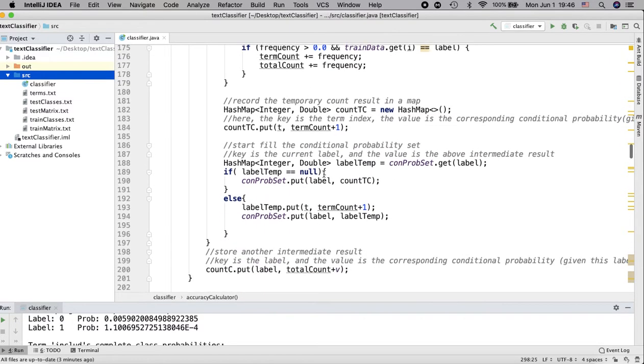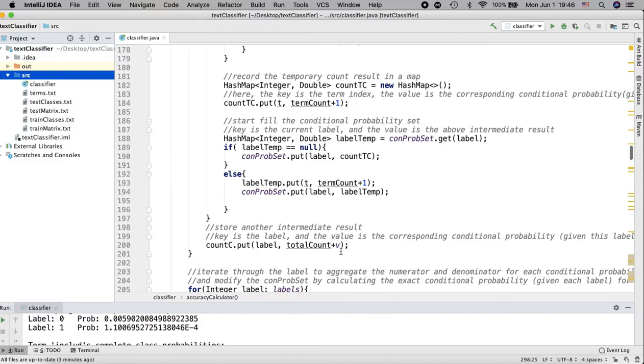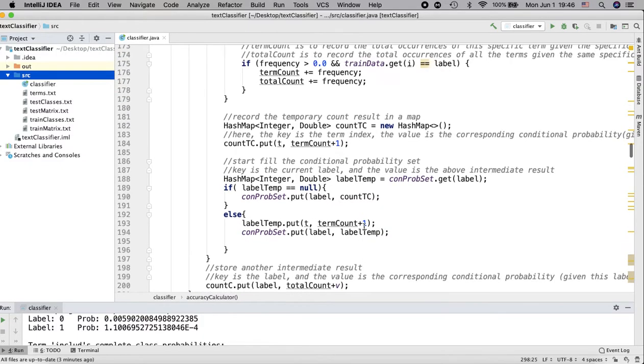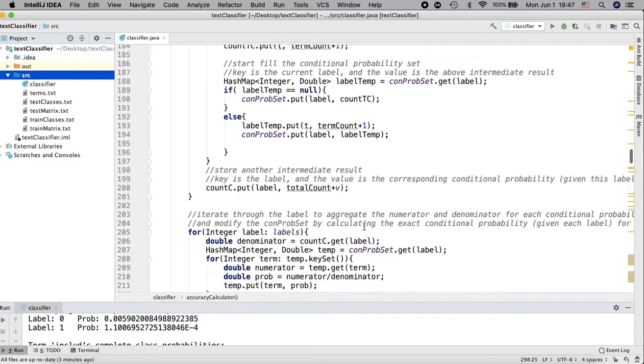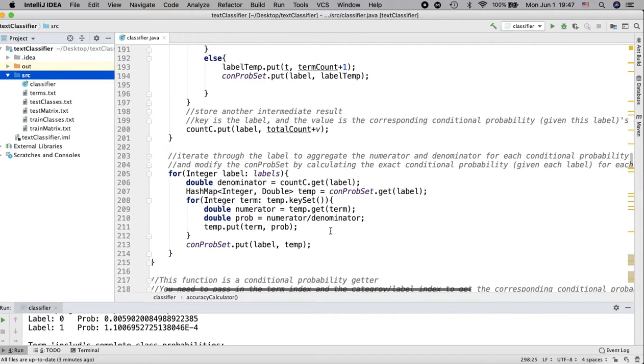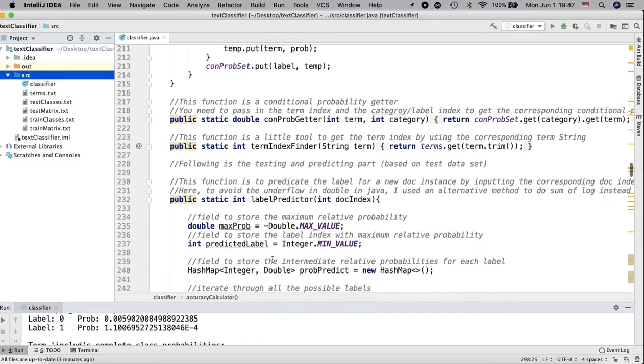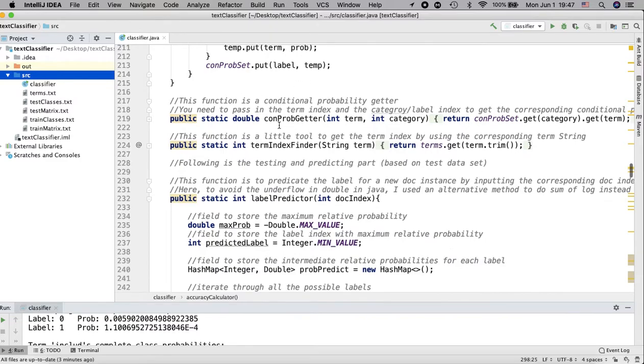And then I do the +1 to the numerator, and I also do the +b to the denominator to achieve the Laplace smoothing. And then finally, I do the final division here in this part to calculate the exact conditional probability given each label for each specific term, and just store them. And then you can use this utility function to get a specific conditional probability.